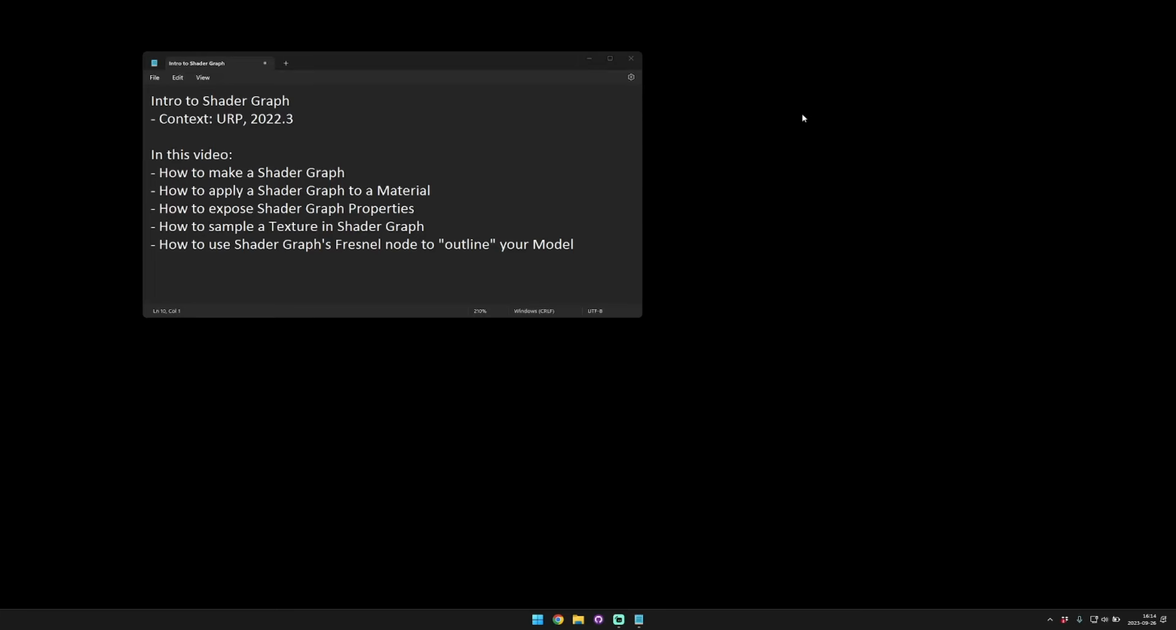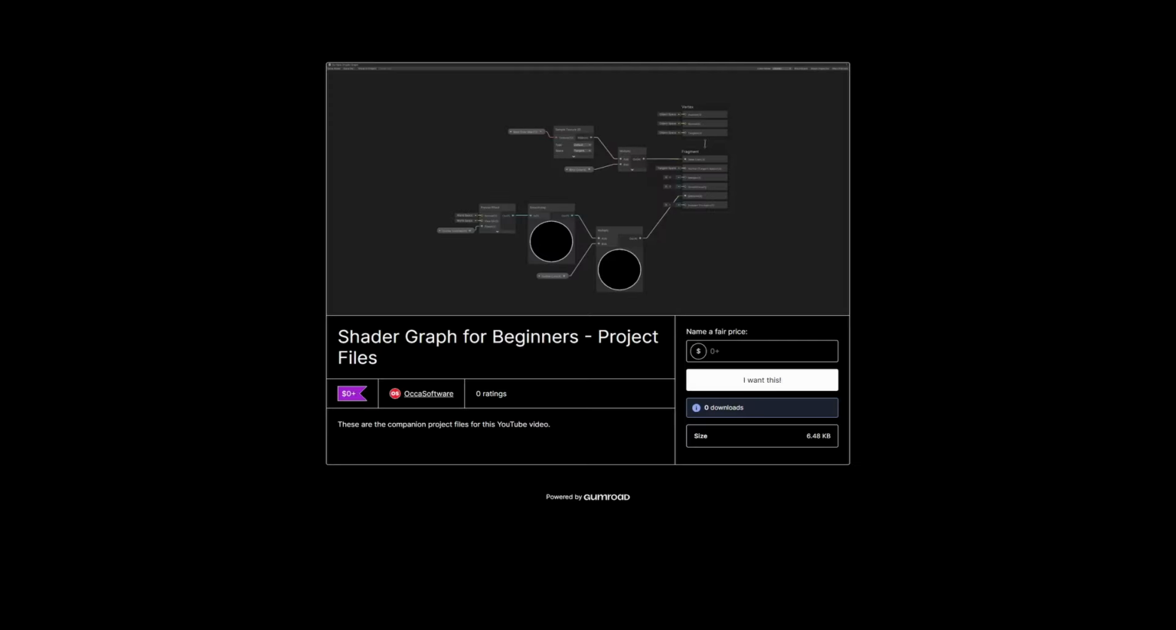In this video, I'm going to provide a complete introduction to shader graph. During this video, you'll learn how to make a shader graph, how to apply a shader graph to a material, how to expose shader graph properties, how to sample a texture in shader graph, and how to use shader graph's Fresnel node to outline your model. I included the final project files in the link in the description below.